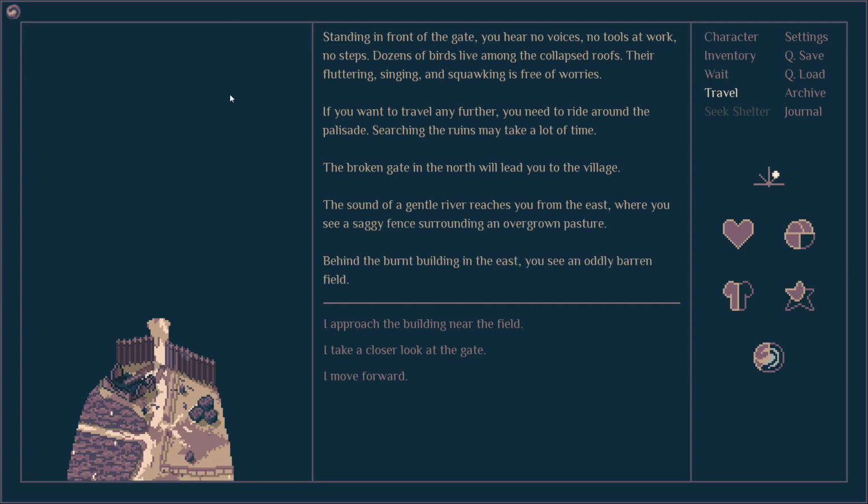Ruined village. Standing in front of the gate, you hear no voices, no tools at work, no steps. Dozens of birds live among the collapsed roofs. Their fluttering, singing, and squawking is free of worries. If you want to travel any further, you need to ride around the palisade. Searching the ruins may take a lot of time. The broken gate in the north will lead you to the village.